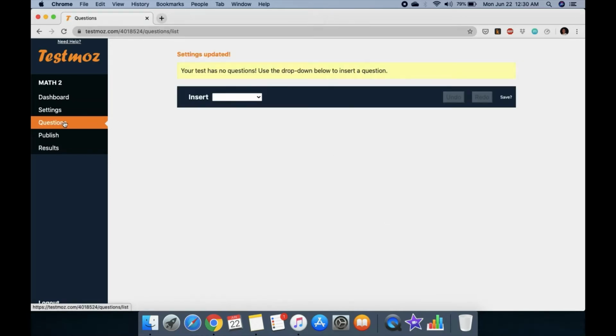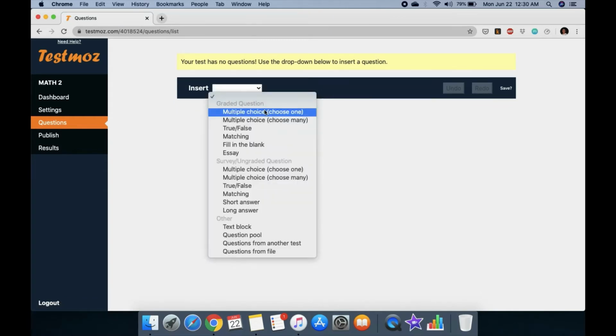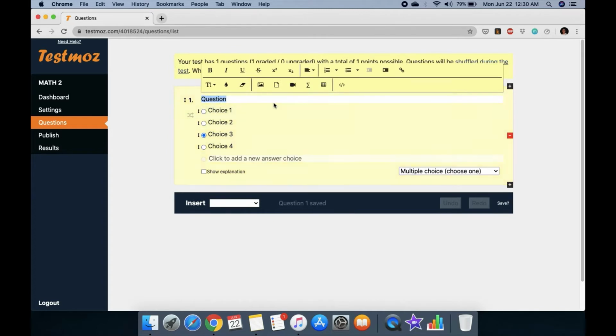And now we're in the questions. And then we can insert many different kinds. Now, this is what I like about this. Once you click on the question type, you're already going to see the built question. All you have to do is replace. So, for example, what is your question for number 1? Just type it in, whatever.